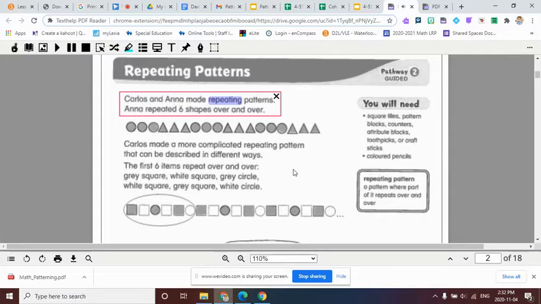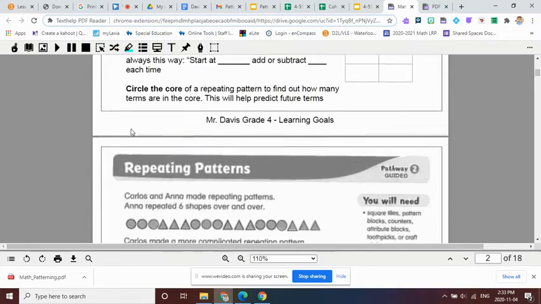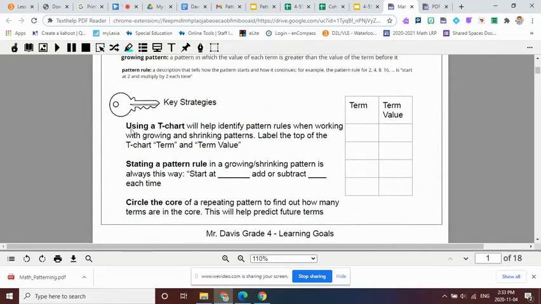Carlos and Anna made repeating patterns. Mono repeated 6 shapes over and over. Okay, so not perfect, but that's probably because of the quality. Anyways, what we're looking at today are repeating patterns. And the main thing that we're looking to notice is where do we find the part of the pattern that repeats, which we know is called the core of a pattern.